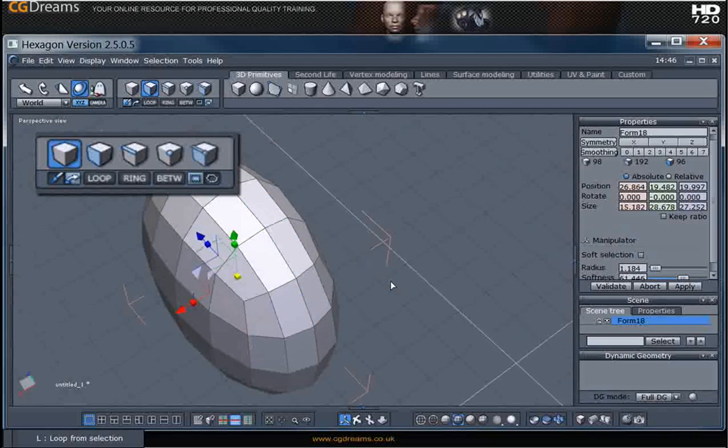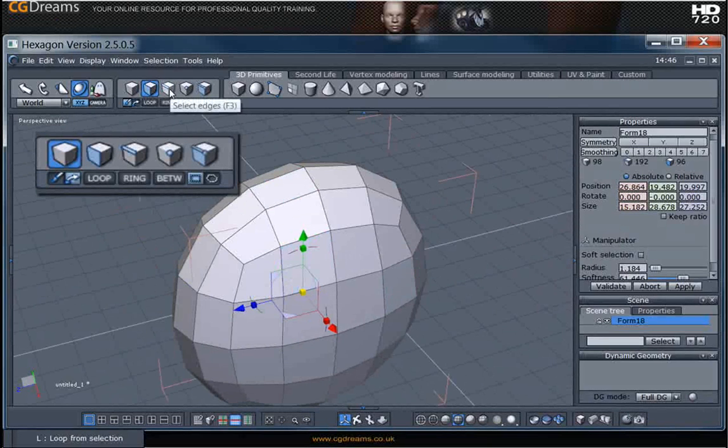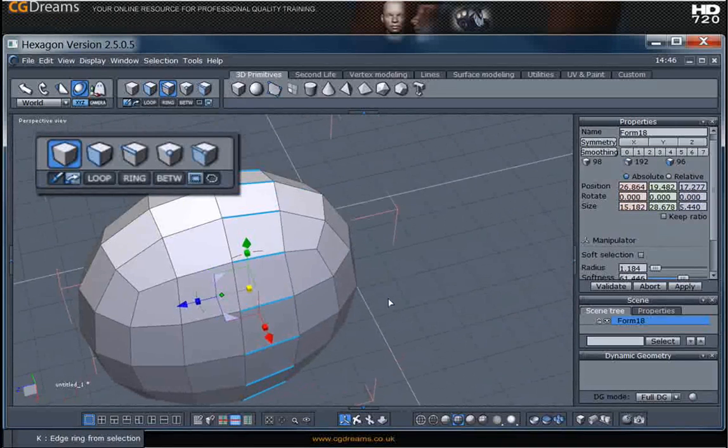We've got a ring selection. This is a selection from edges in particular. We can select an edge. If we press ring, you notice that it selects all the way around that particular ring selection.